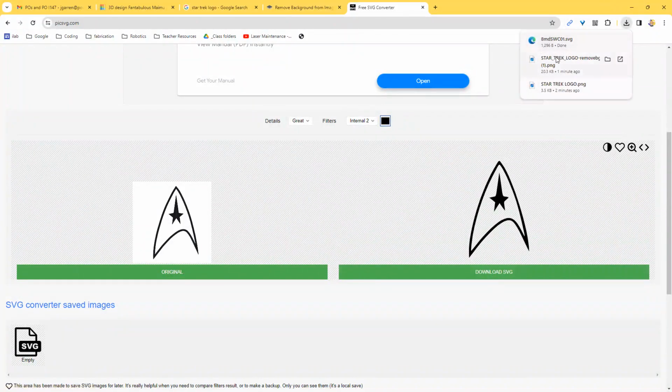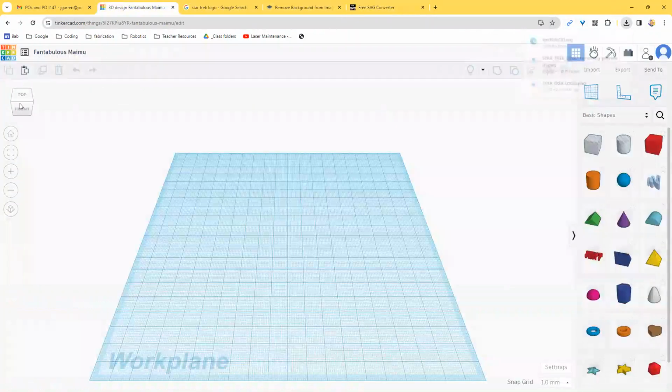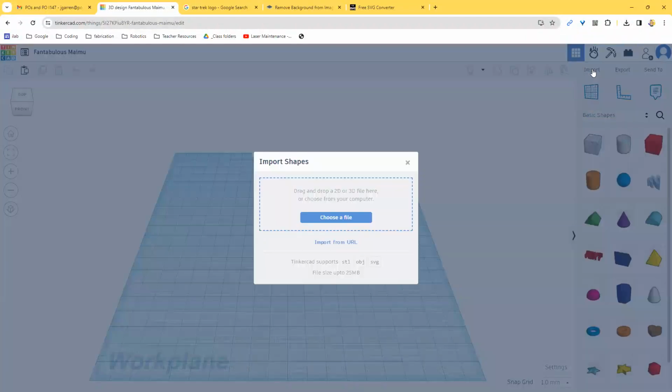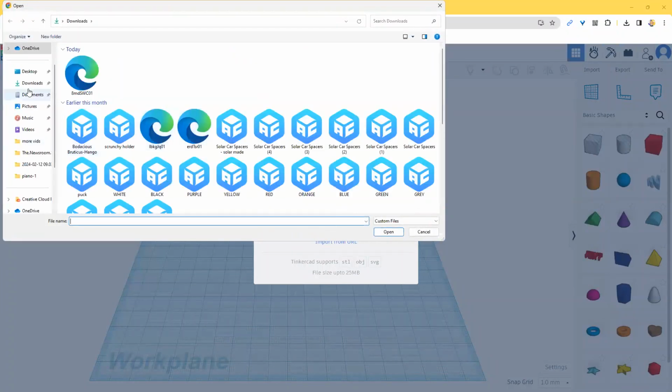Notice when you do this, the file name is no longer Star Trek logo or whatever you called it. It's some weird alphanumeric file name, but notice it ends in the characters SVG. Now that file can be inserted into TinkerCAD. So to do that, you go to TinkerCAD and you say import the object. So we say import and we choose the file. It should be in the downloads folder.